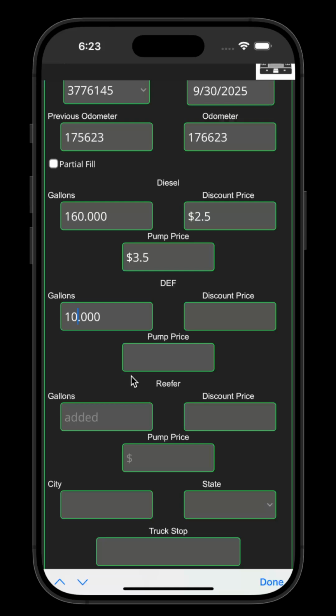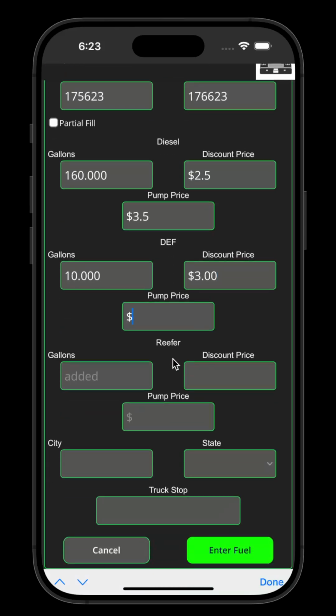If we got some DEF, we can enter it here. Let's say we got 10 gallons. Our discount price is $3 if you have a discount price. And then say the pump price was $4. We got reefer, enter it here, same thing.